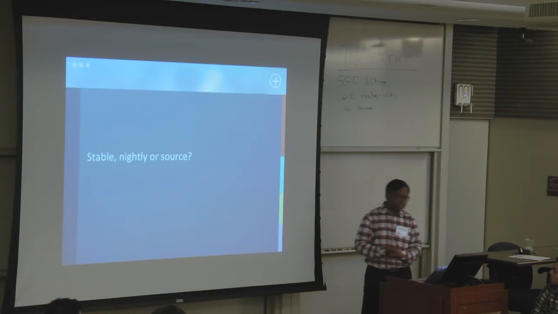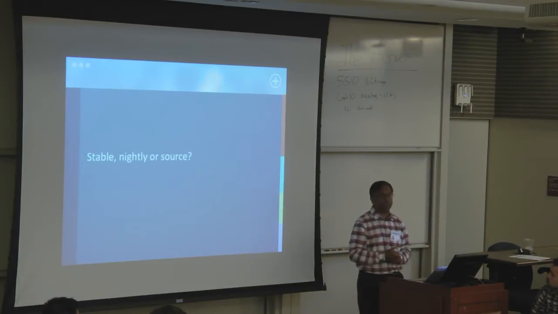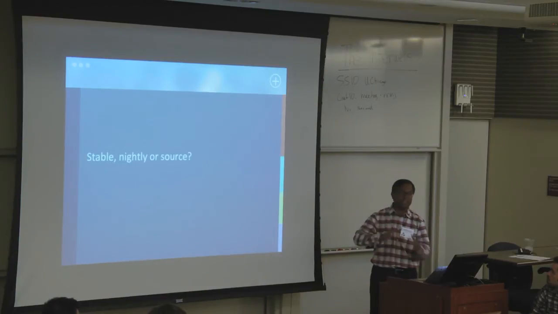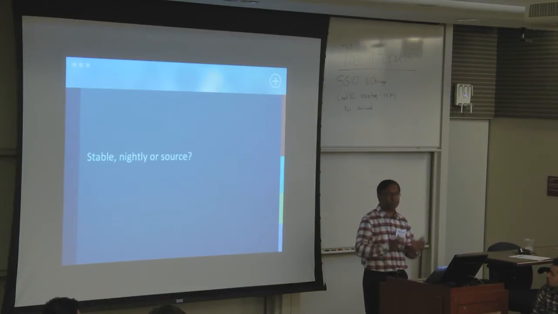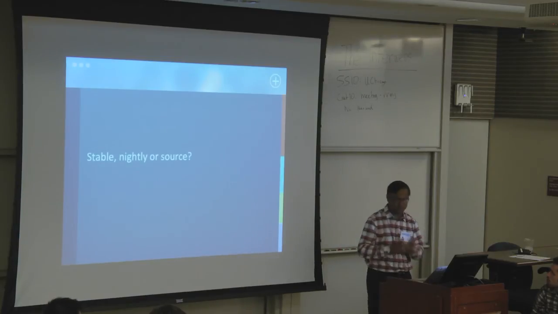So I think in 2014, if you're looking at using Julia in Angular, the biggest decision that you need to take is whether to use stable or nightly or source. And that will define your workflow for the next 6 months of your project. So it's important to take that decision with your eyes open.